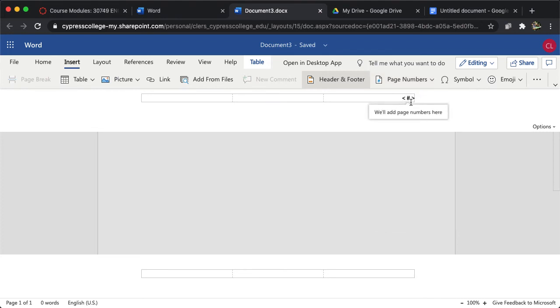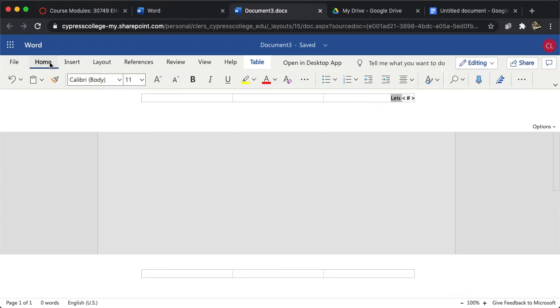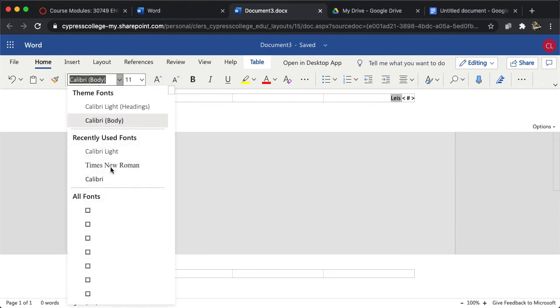Now, apparently it's going to fill that in with the correct page number. I'm just going to have to trust it. I'm going to type in my last name there. I want to make sure that it is the correct font style, so I'm going to turn it to Times New Roman.